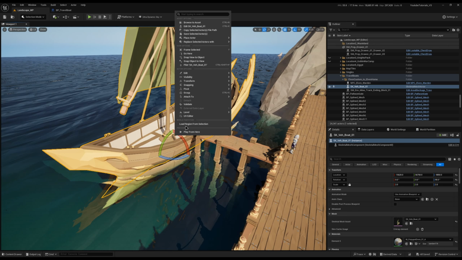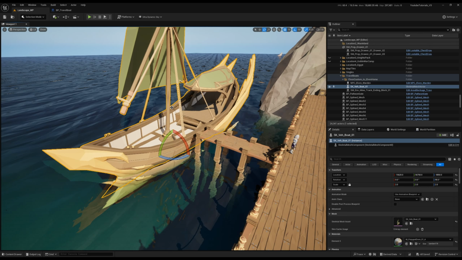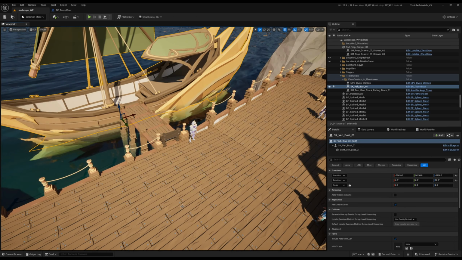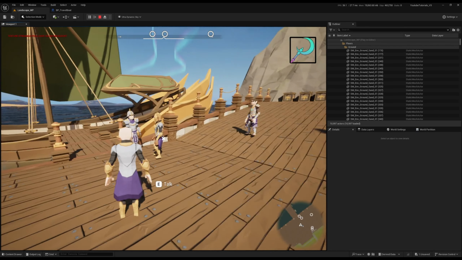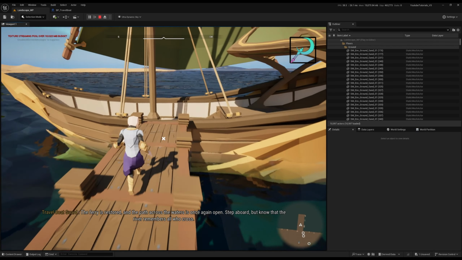Control B to open our blueprint, and then back in our world, if I right click this mesh, replace with travel boat. So you can see it's all there now. If I start my game, I should now be free to jump on the boat and explore it without the collisions running into issues. So I've just unlocked the boat, and he's restored the ferry.